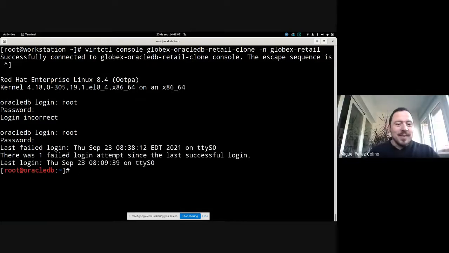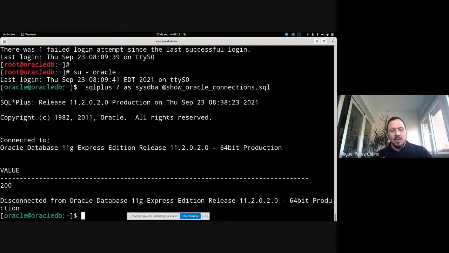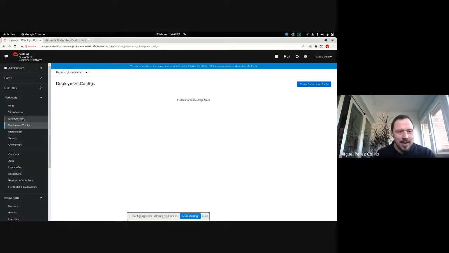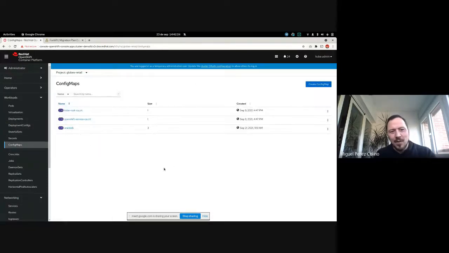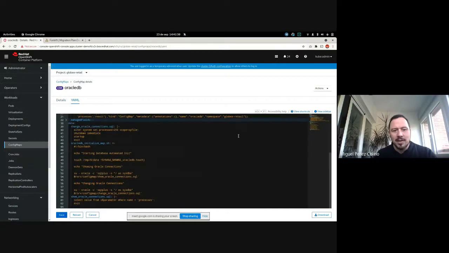If I do not mistype it, I'm going to become the Oracle user, and I'm going to check for the connections, right? We have 200 connections, and we need more. We need 250. So that's one thing we could do in Kubernetes that is very interesting. We have this deployment, this config maps, okay? And I created a config map that is very small and straightforward. And what it does is that it changes the number of connections for me.